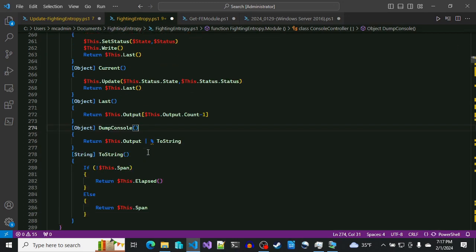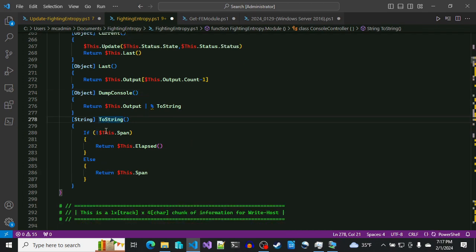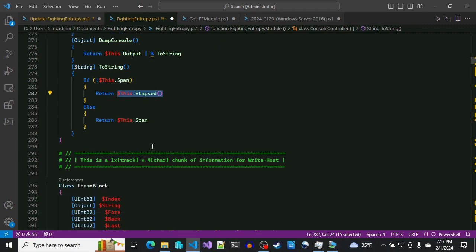It's not going to affect anything, but this output to string: if I see this object in the console, it's going to return the amount of time that's been elapsed for the console, and if it's been completed, then it'll show that.